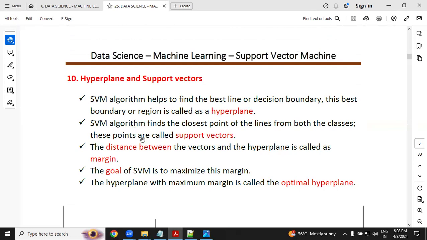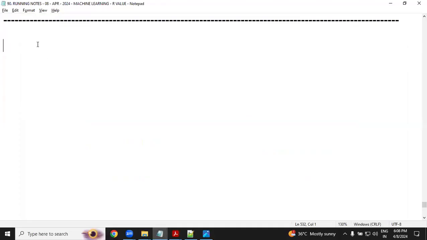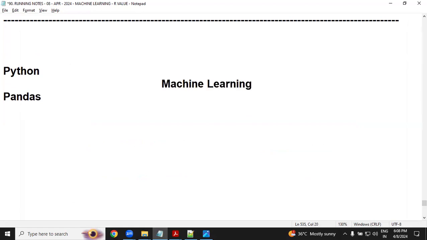SVM algorithm, let me tell you, I would like to tell one simple point actually. Python. Next one is what exactly? Pandas. Next one is what exactly? Machine learning. I would like to tell one small point actually. When I'm talking about Python, what is the topic name? Function, list, string, tuple. These are all very funny topics.